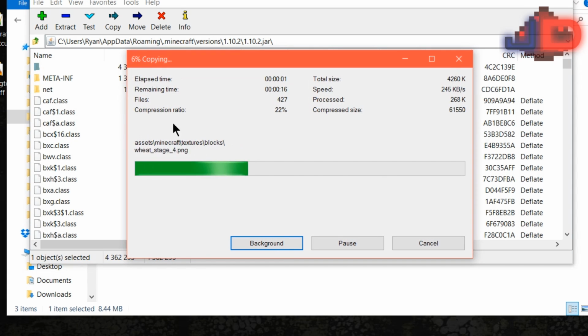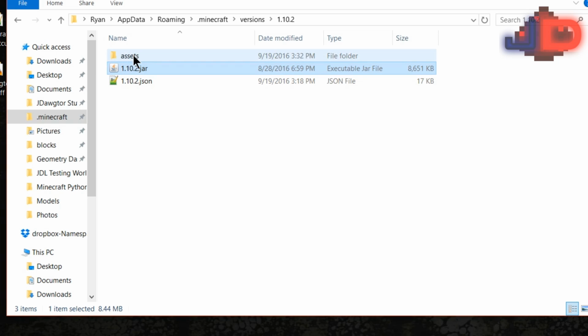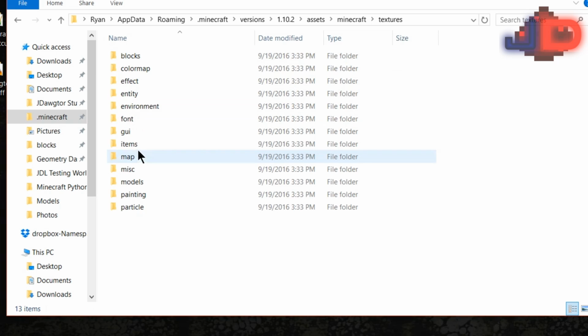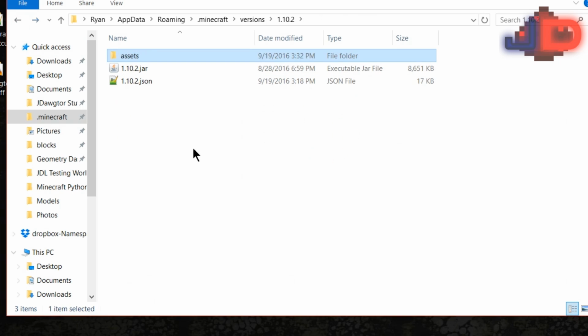So you're going to copy it, and as you can see, it's doing this. It'll take a few seconds because there's a lot of stuff in there. Alright. And as you can see, now we have the assets folder. And if we go in here, we've got all the block textures and stuff, and it's the one main key thing you need.